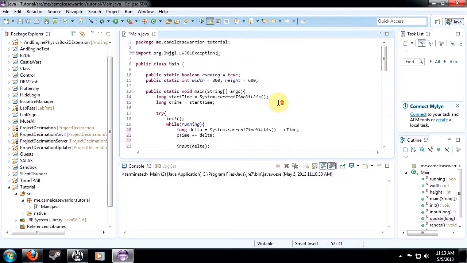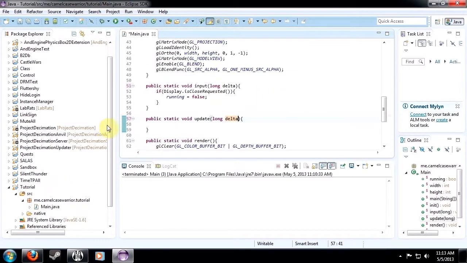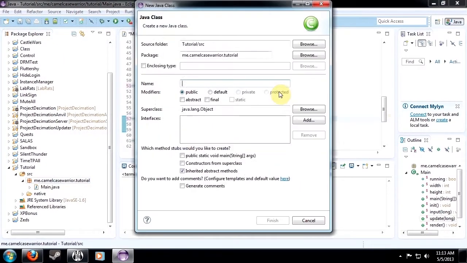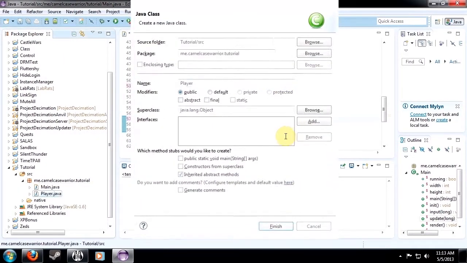Now that that's set up, we want to create the player. So right-click the package that you named for your main class, and go to New, and go to Class. We're going to call it Player.